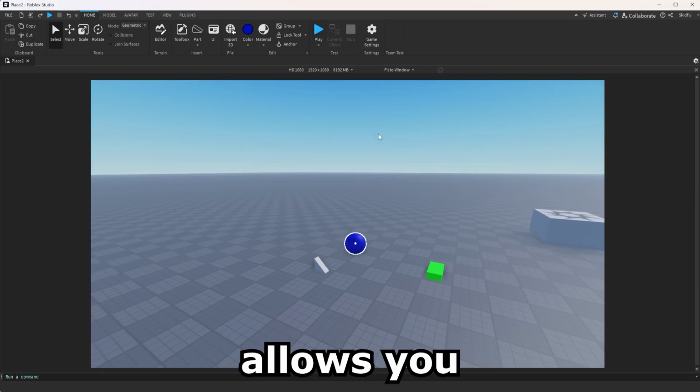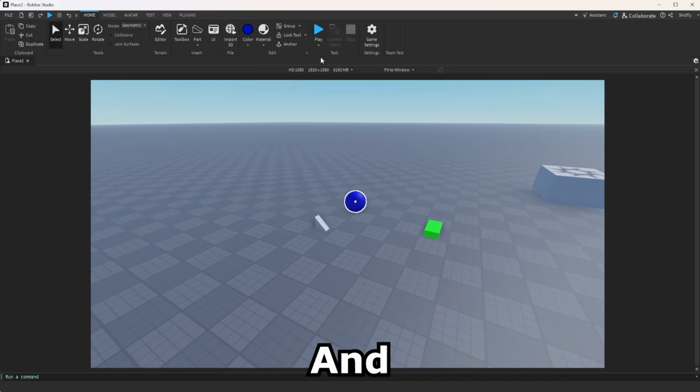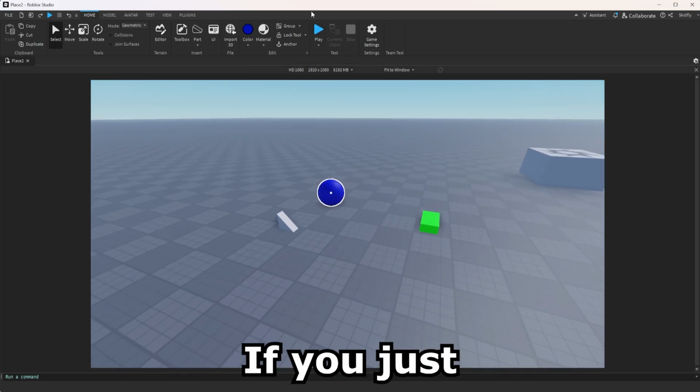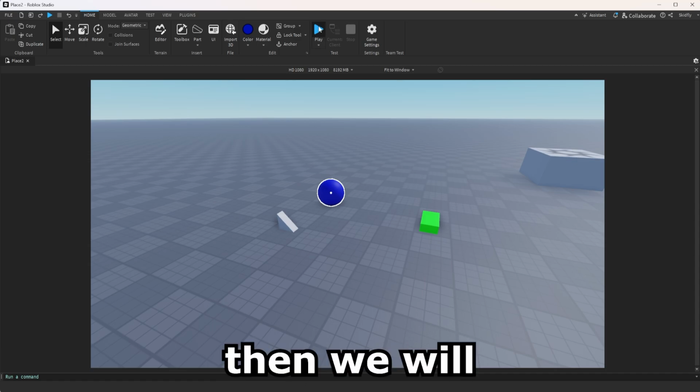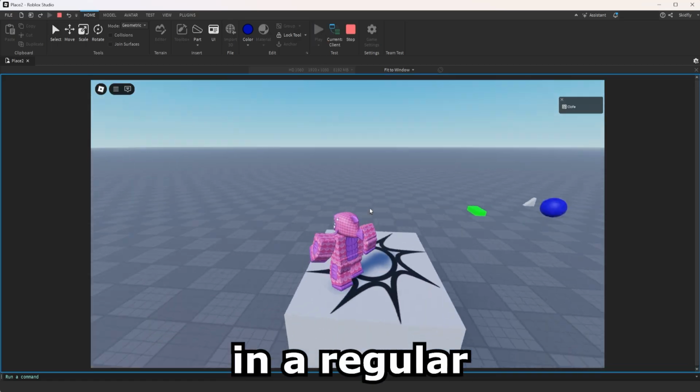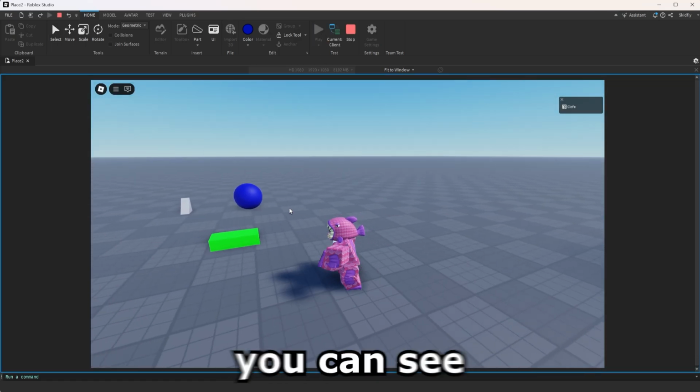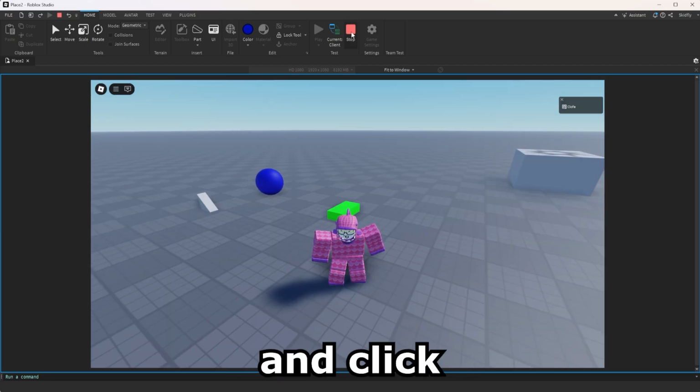The play button allows you to test your game, and you can do that in different ways. If you just go ahead and click on the play button, then we will spawn in kind of like you would in a regular game. You can walk around, you can see what you've built. I'm going to go ahead and click on stop.